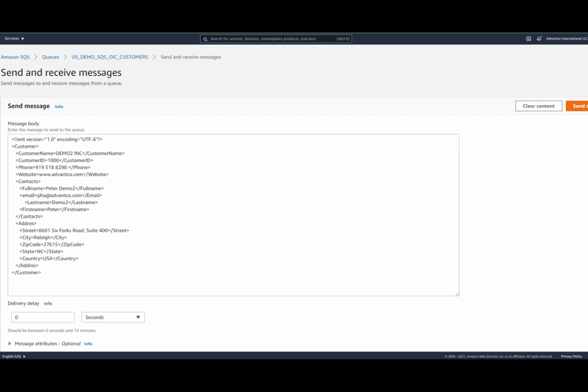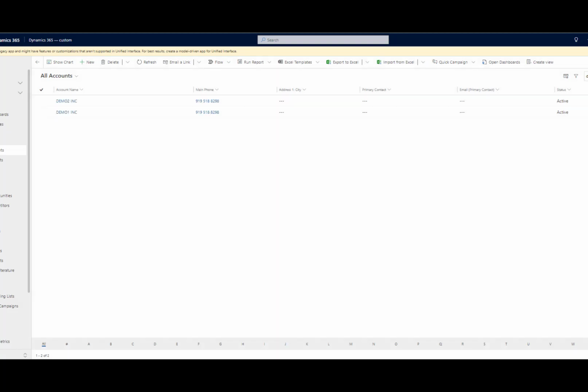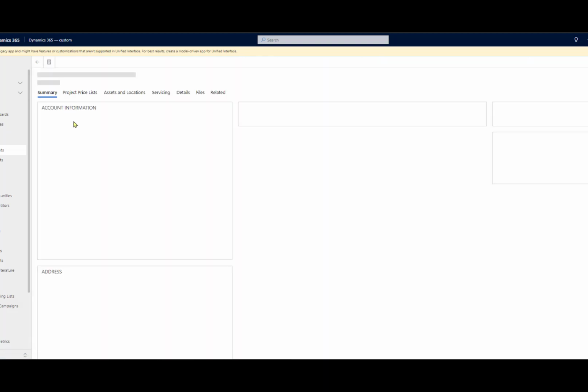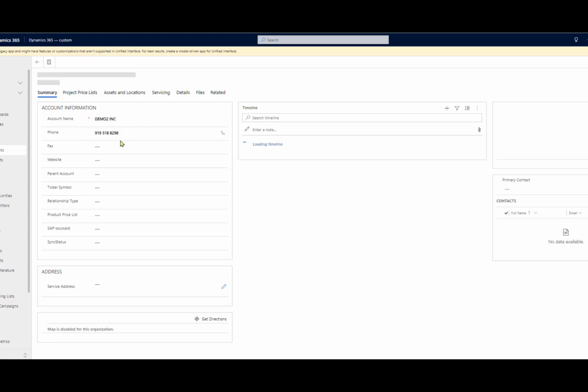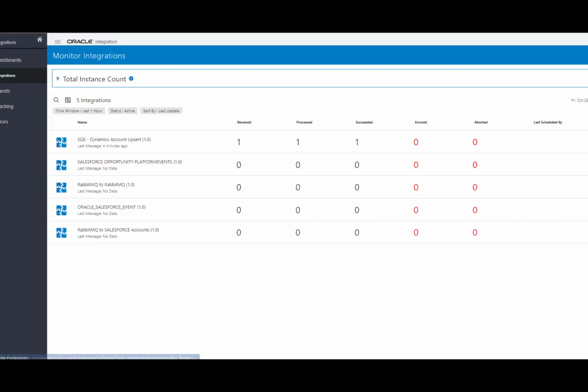We should see a change in our Dynamics instance. So if I go in and search for demo, we'll have a demo2 account created with the account information below, as you can see with the telephone number and website. Further, if we go in and we refresh our integrations, we can see we have a message received in our Dynamics account upsert integration, and it was processed successfully.